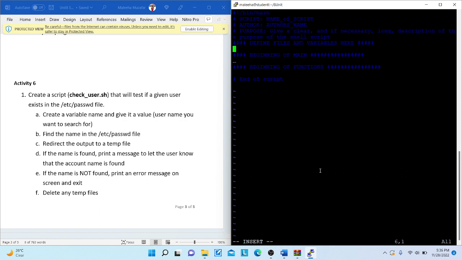And then the first thing you need, okay, that will test if a given user exists in the etc passwd file. Now I don't know if they're reading. Okay, they're not reading anything from the user. They're saying that you should create a variable name and give it a value, the username you want to search. So I will name it, let's say, user equal to, and my name. Let's say I'm trying to search my account. Then you're supposed to find the name in the etc passwd file.